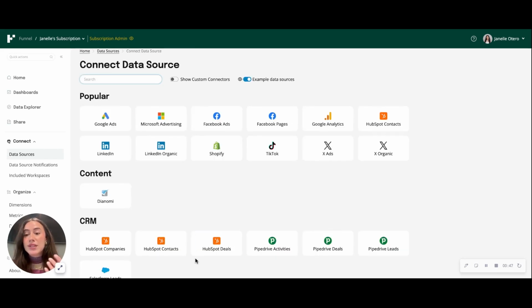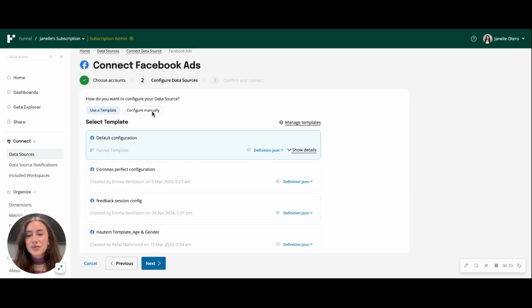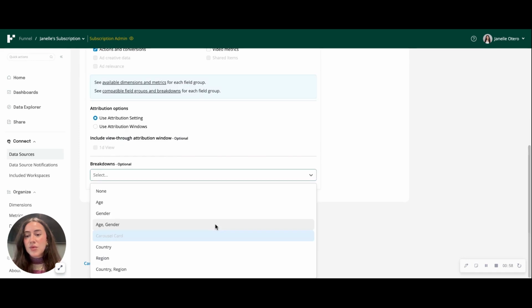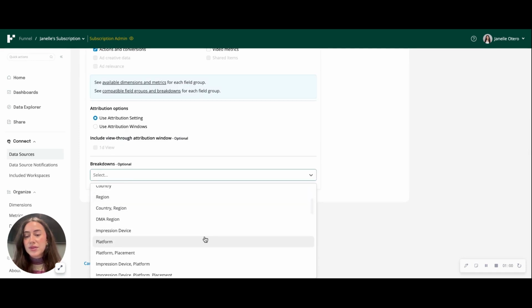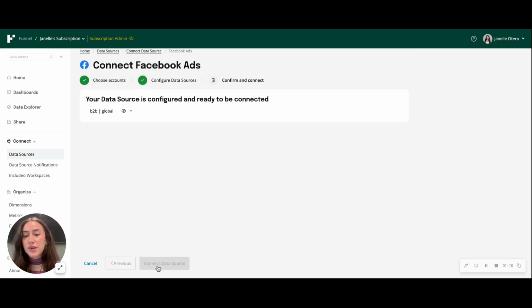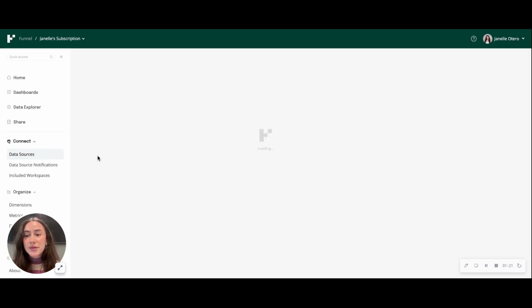And we'll connect another similar one from the same account. And we'll configure it manually. And then we'll have a different breakdown. We'll choose platform for this example. But as you can see, the levels are similar and then the account is similar as well. So this would cause duplication. So we can connect that data source and then we can go into our data sources here.